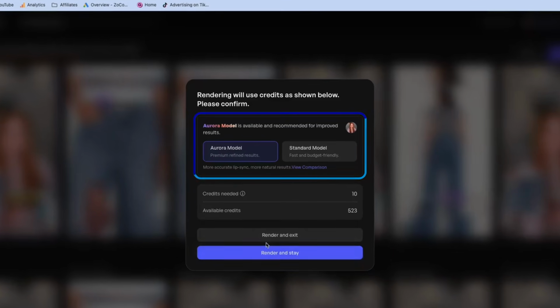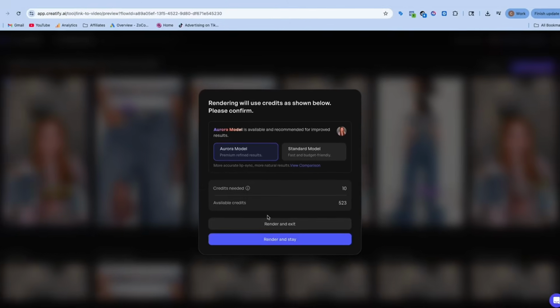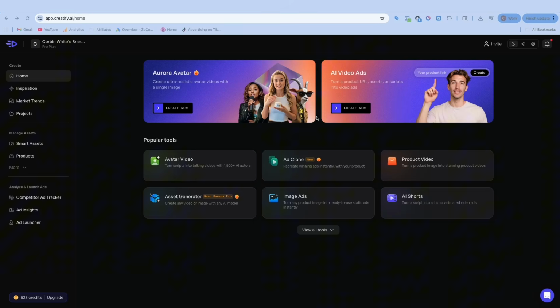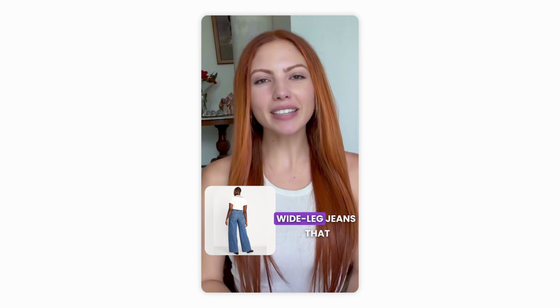It will ask the model we want to use, and then we'll do render and stay. And I'll show you what this looks like after it's all completed. And now that is all rendered. So this is the kind of video output you can expect with the AI video ad. So we're going to scroll over here and I'll show you this video right here.